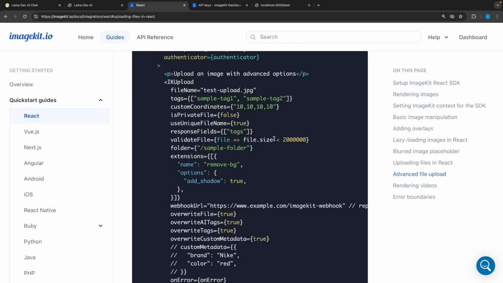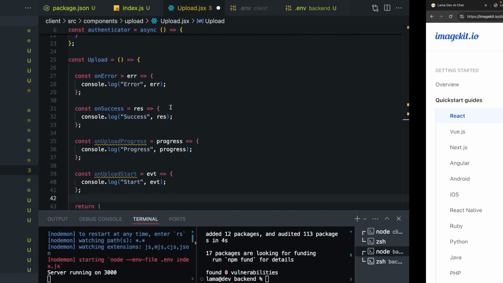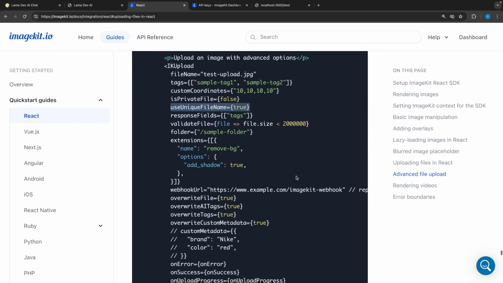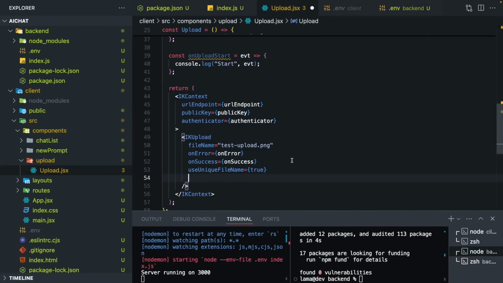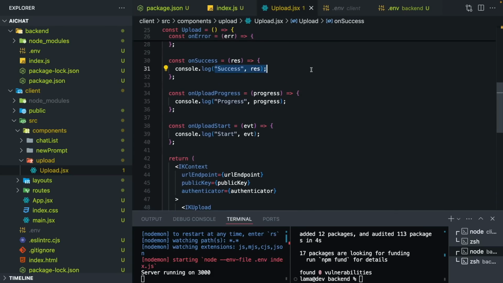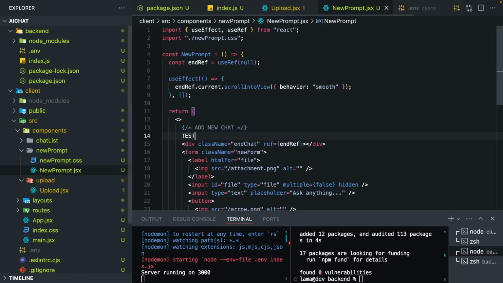There are many options that you can use, but we are going to be using useUniqueFileName here, so you don't have to worry about giving a unique name. And let's copy them also. Just like that. And that's all. Let's save and try. If everything is okay, we are going to get this response. I'm going to open my new prompt component.